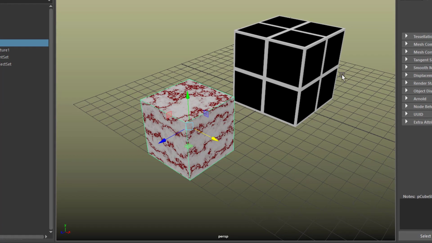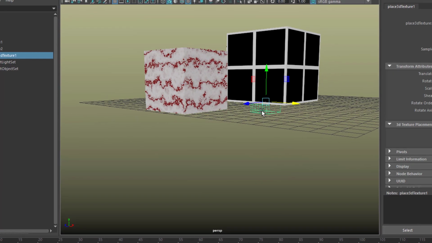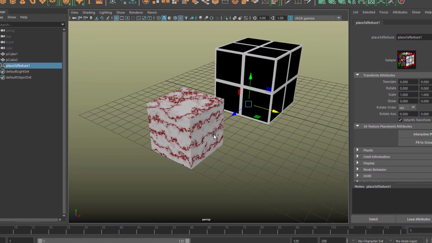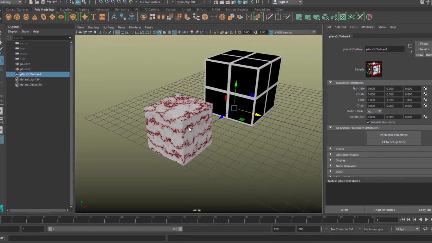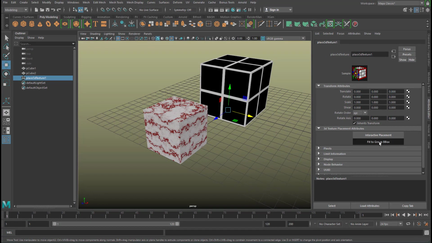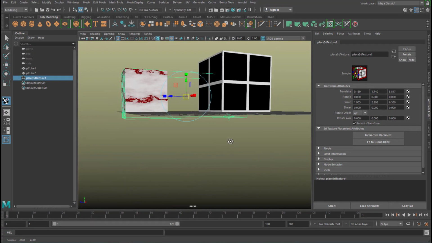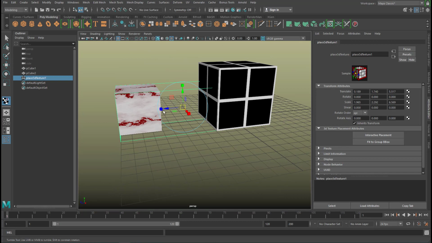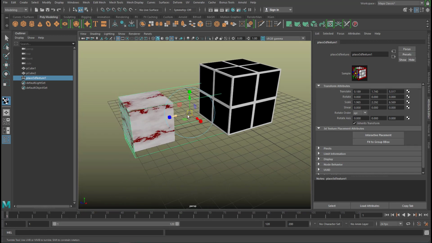So what we can do now is we pick this new object because it arrived in the scene together with our 3D texture. And we click here on Fit to Group box. That means it sort of jumps to the new cube here. We can scale it down like this and move it over here.